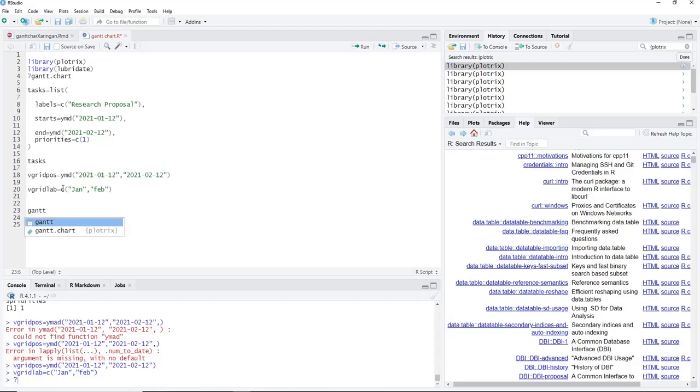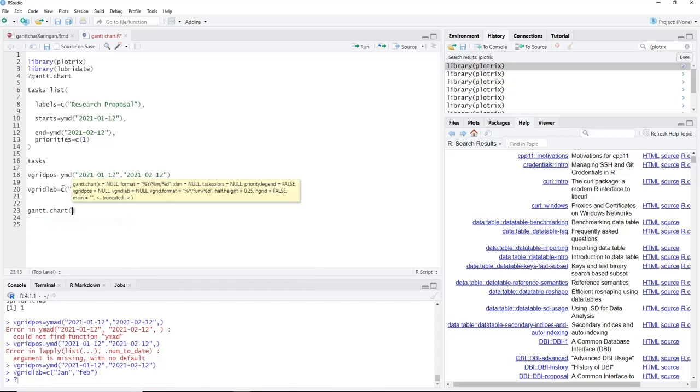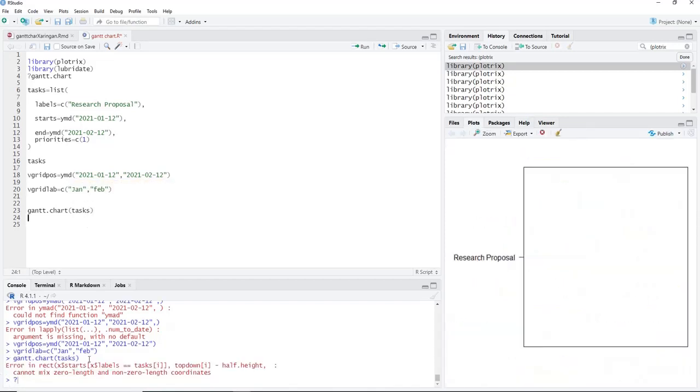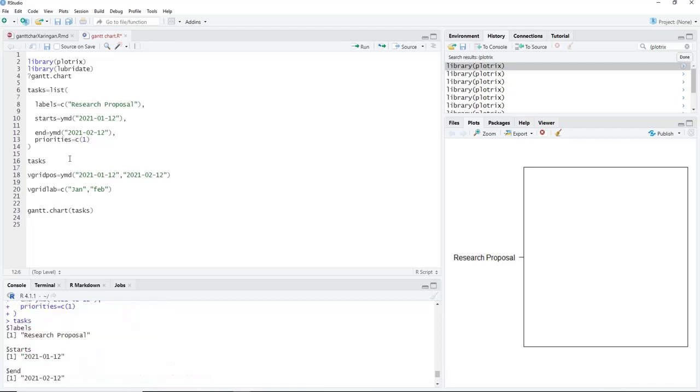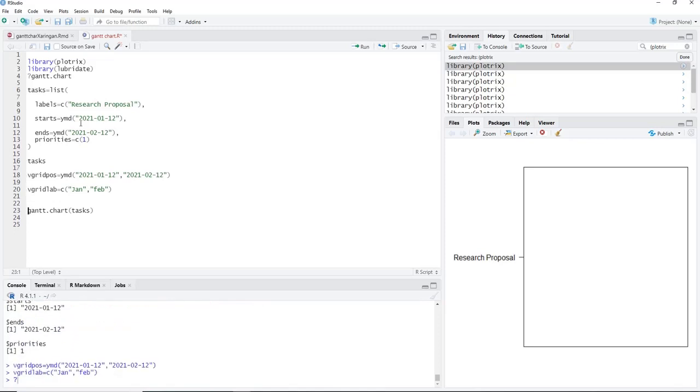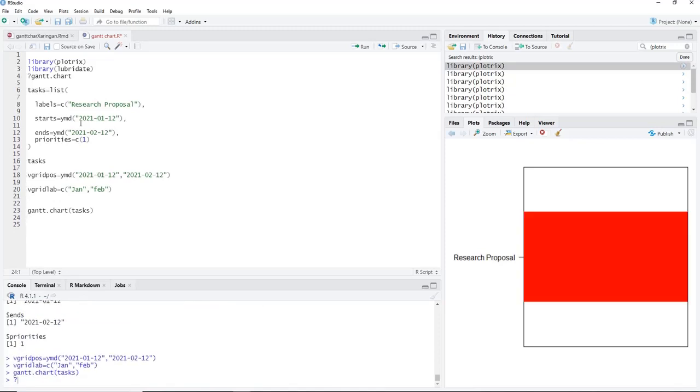G-A-N-T-T, Gantt dot chart function, and first argument is the task. We'll run that, and it is saying that here in task that spelling mistake is there in ends. I will correct that ends and we'll run that again. All the lines I will run, and Gantt dot chart, it has worked. The first schedule is there.